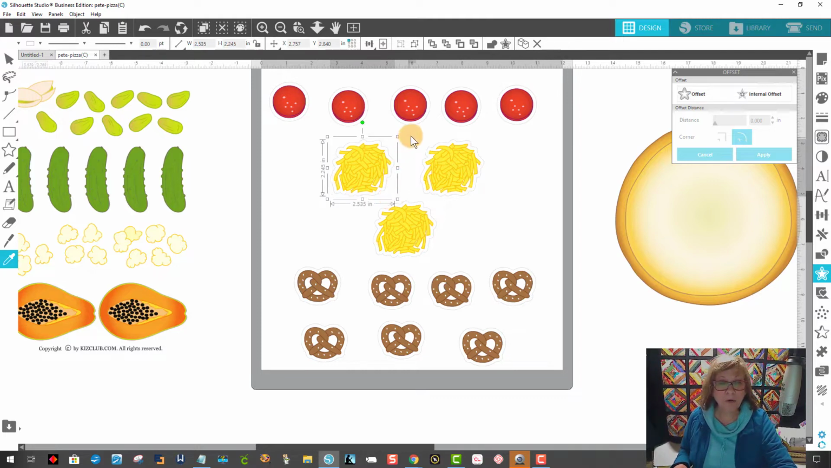Control G. If I don't group them, I'll be able to move the image off of its offset, and I want them to stay together. So again, I'm just hitting Control G on my keyboard for each one of these. Okay, now those are all done.